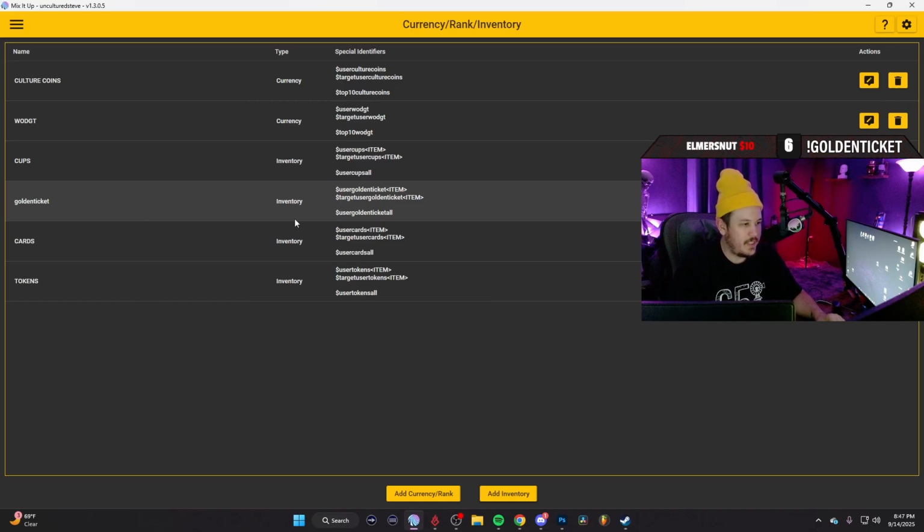Now one thing we need to keep track of is the very first one that we made, which was the golden ticket. There's a special identifier that we'll be coming back to shortly, $user golden ticket all. So you want to write that down if you need to. This is what we're going to use in a command that will keep track of how many times that user landed on it.